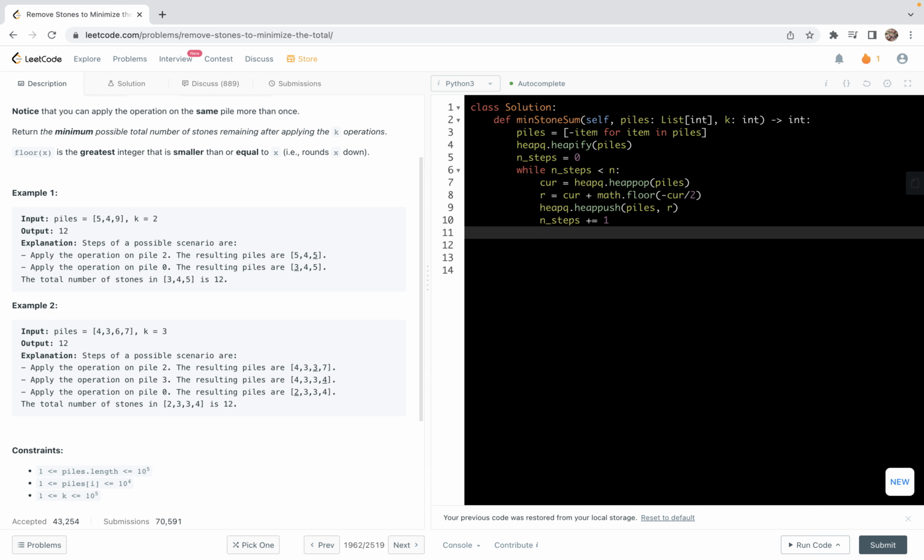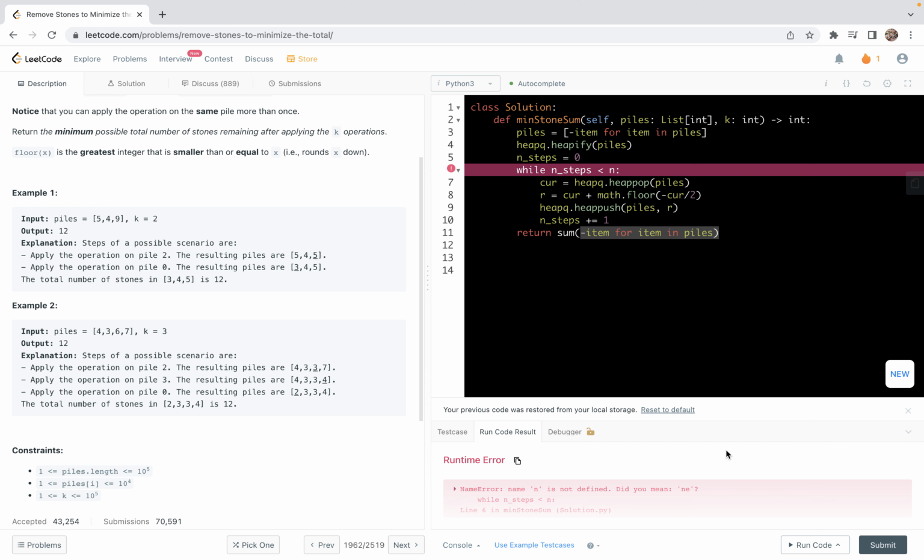Once we do the pop and push back, we finish that operation. Then we increment nSteps by 1. After we exit this while loop, we have done exactly k operations. And then we just need to return the remaining number of stones in the heap. So I'm going to do negative item for item in piles. This is what we need to return. Here we are using a comprehension again.